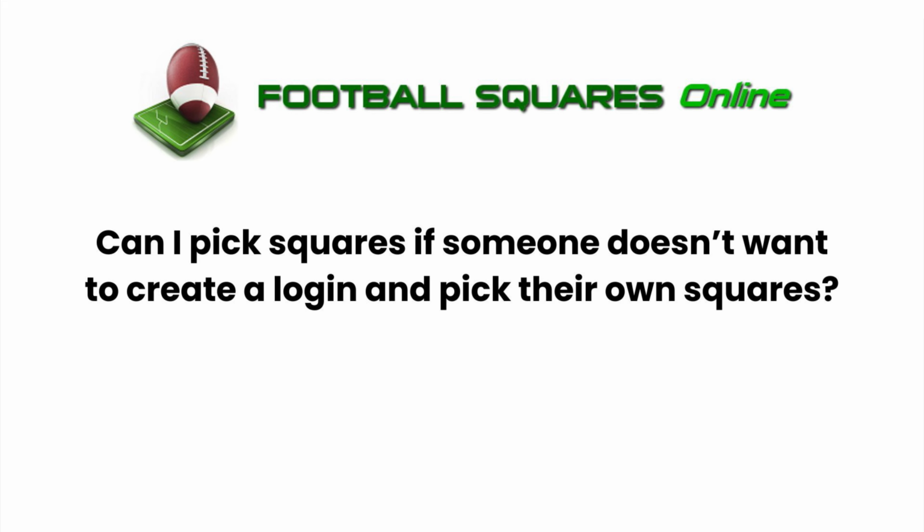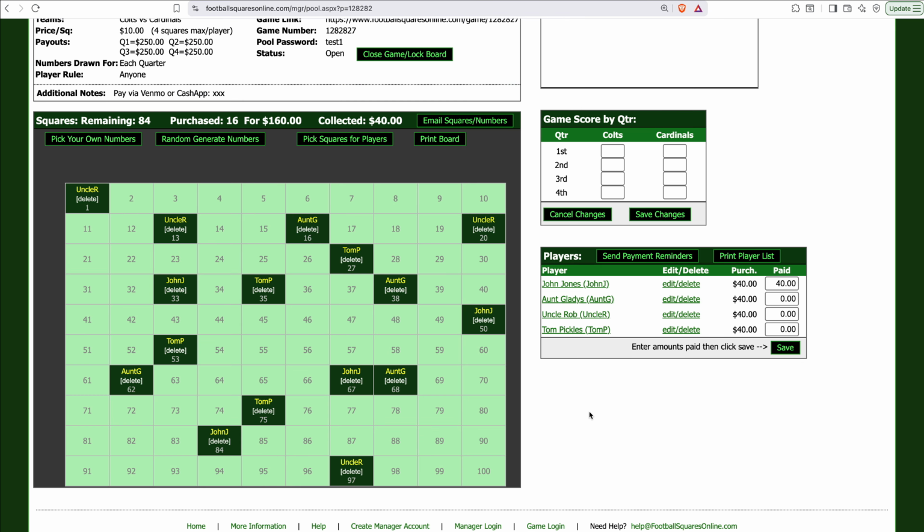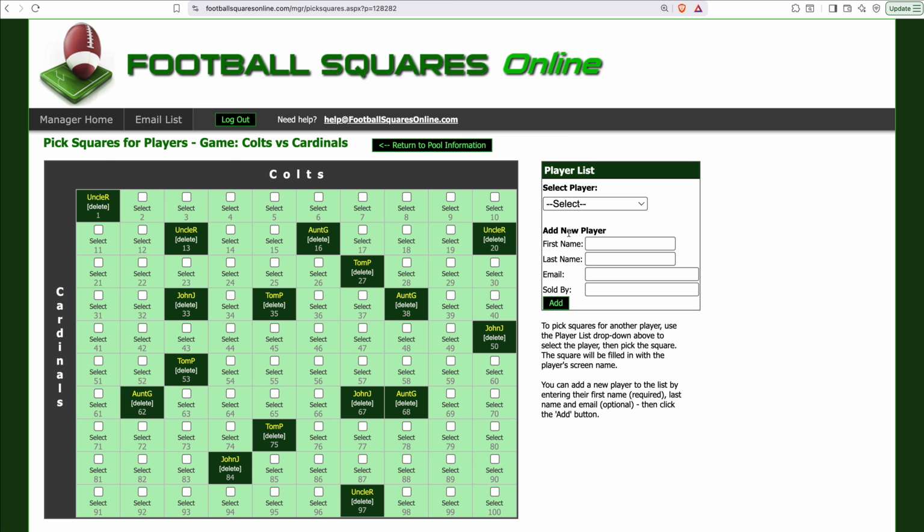Can I pick squares if someone doesn't want to create a login and pick their own squares? Yes, all you have to do is use the pick squares for players button that you see right here. Then once you click on that, you need to add the player information on the right-hand side, then click on add. And then once you add that, you need to select that new player from the drop-down list here. And once you have that selected, then you can select their squares over here on the left-hand side.